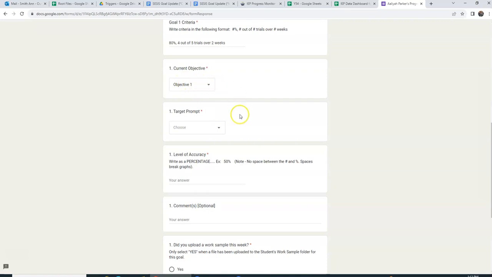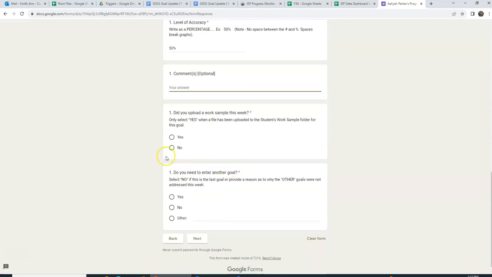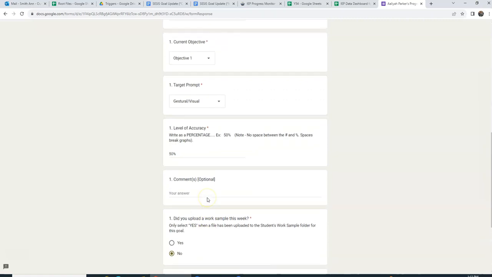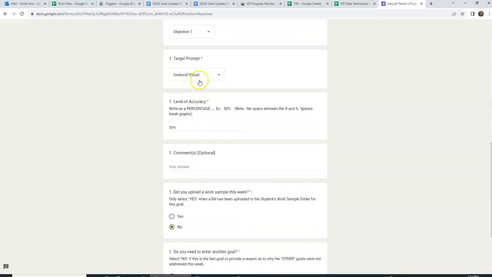Objective 1. So now what do you have to do as a teacher? You have to tell us what prompt level she's requiring and what percentage she's requiring. This is all just, if you want to make a note here, if the individual has met the objective, met the goal, you'd put it here. Do we have a work sample? No. Do you need to enter another goal? Yes. So all you're going to have to do now is put the prompt and the accuracy.